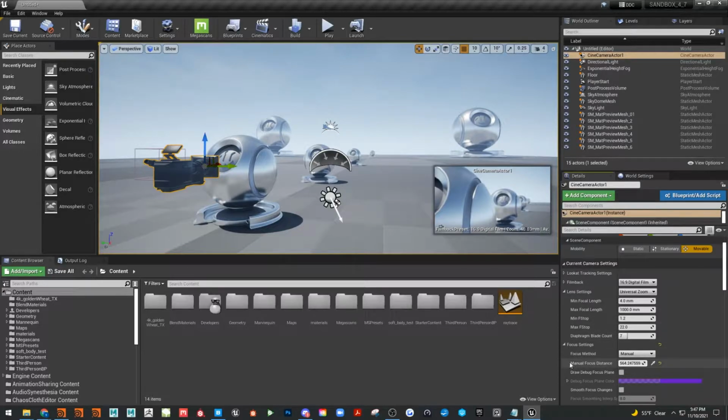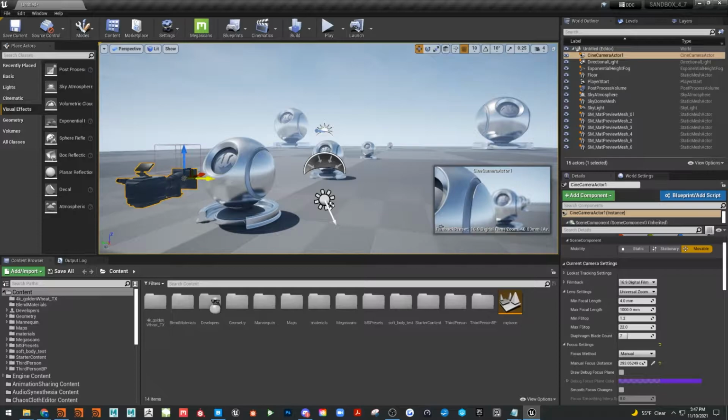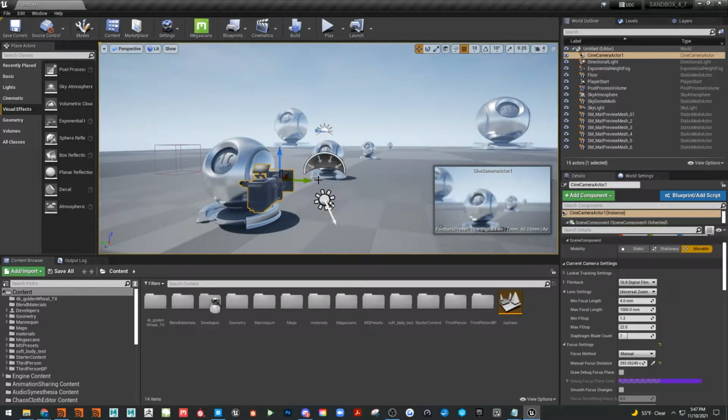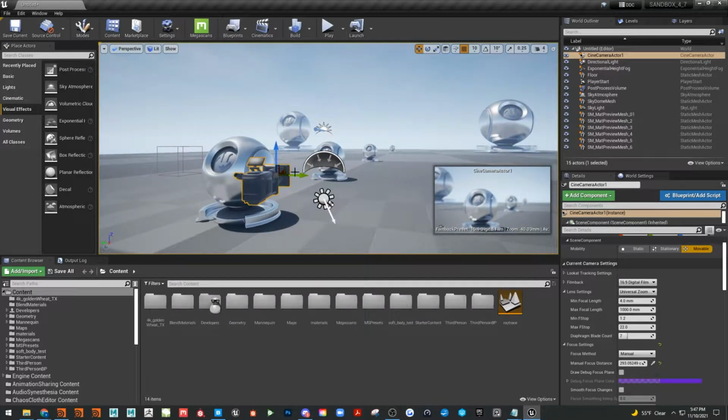This has a pretty cool thing where it says manual focus distance, and you just hit this little eyedropper and then select in your scene where you want to focus. So let's pick it right here. And you can see it focuses, then defocuses everything else, which is really cool. Depth of field is awesome. I definitely use it, especially for photography type things, or if I'm doing still art or something like that. It really adds a nice look to it.